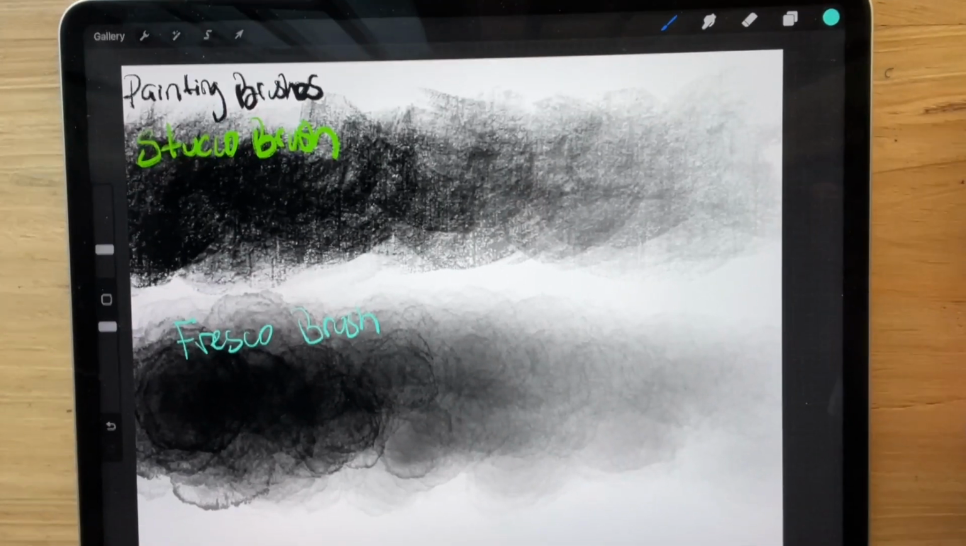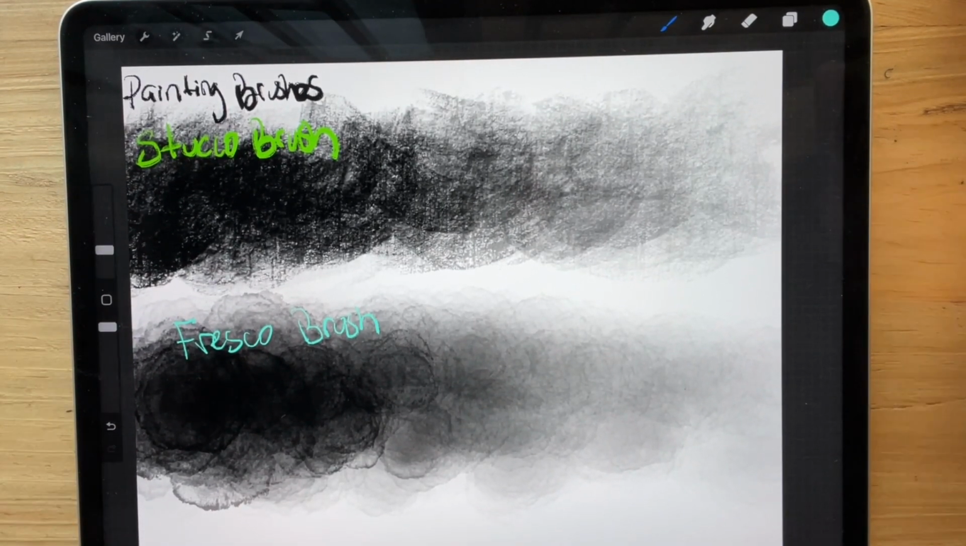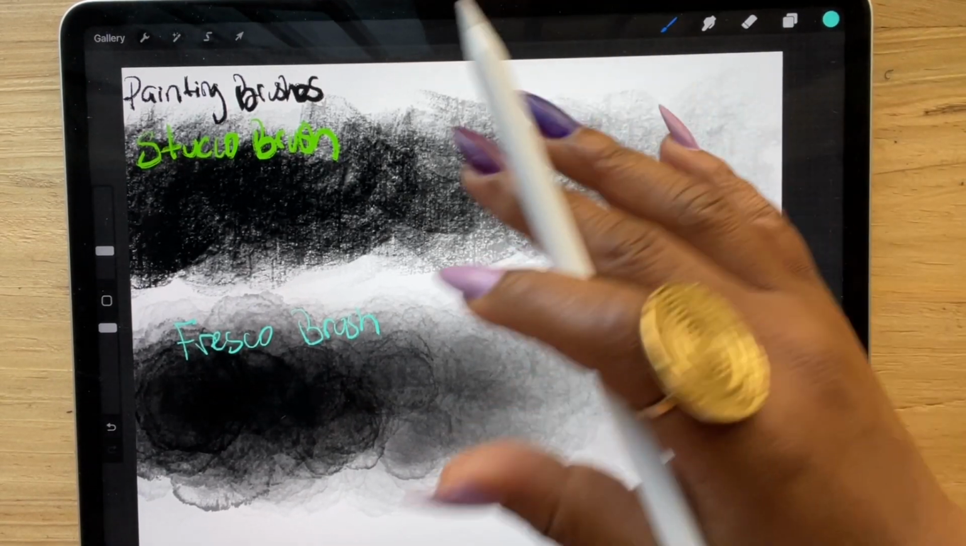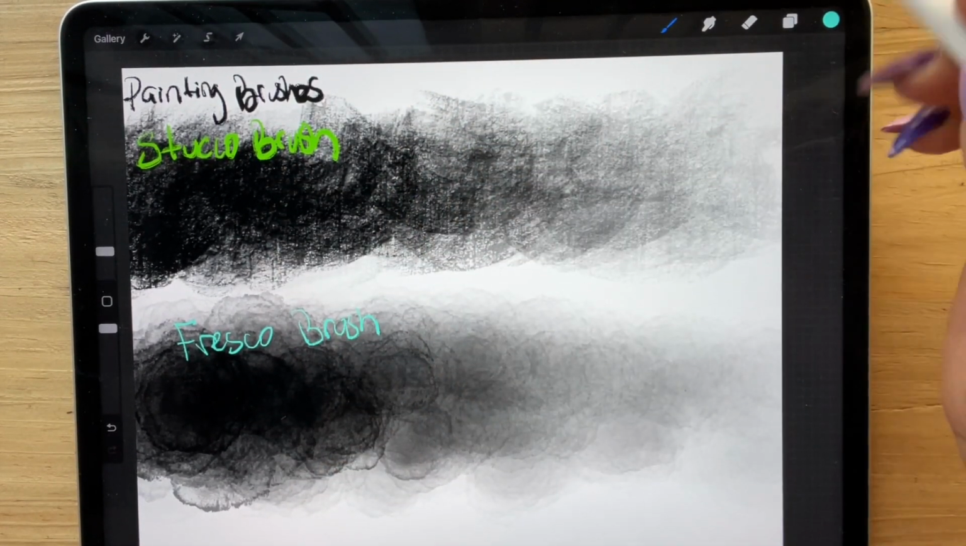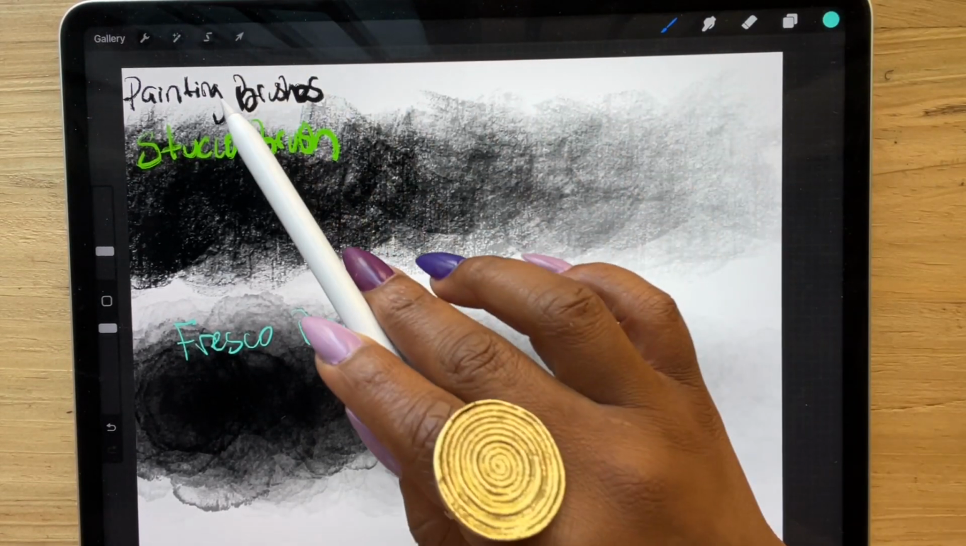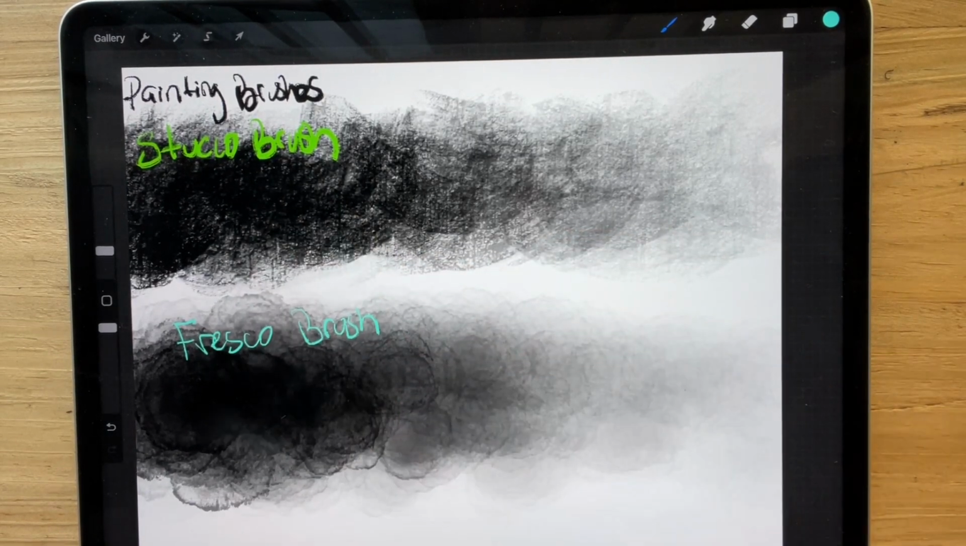So that's how I want you to now create. I want you to choose 5 more brushes to experiment. 5 to 10 more brushes to experiment with textures. You can do them in different colors. Make sure you label your page and label the brush.